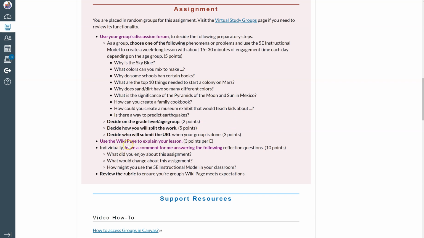All right, what you're going to do is go into your group and edit a wiki page with a lesson, right? It says a week-long lesson where students spend about 15 to 30 minutes each day exploring those 5 E's.